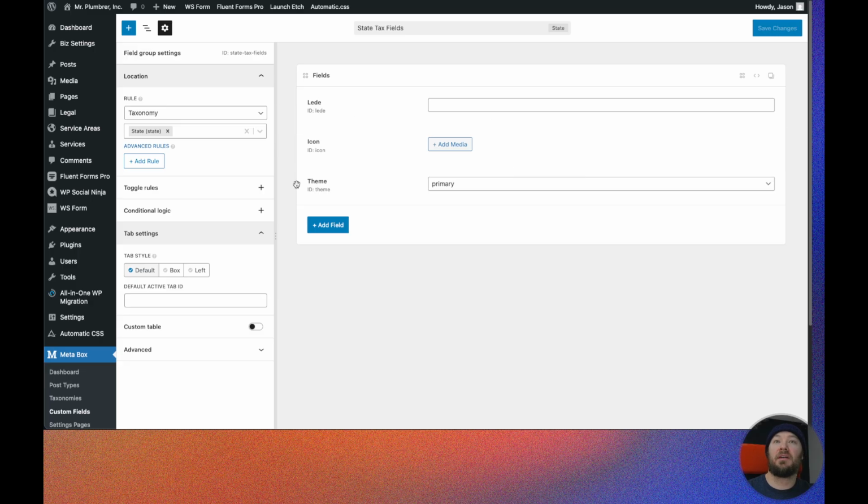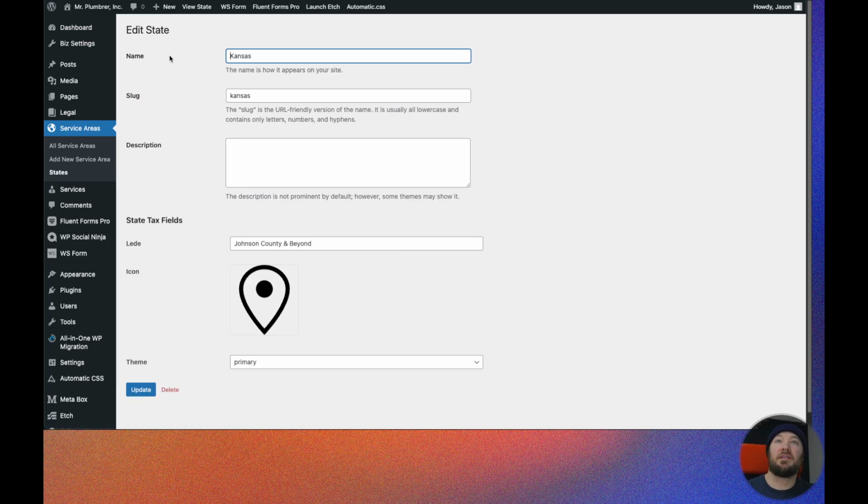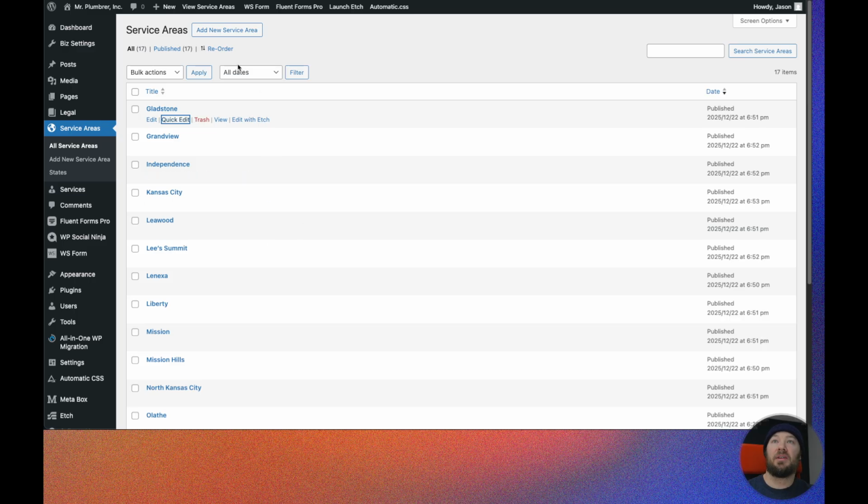So from within my taxonomy of each of those, if I go in here under service areas and states, if I click on Kansas, for example, you can see we have the name, the slug, the lead, the icon, and which theme I'm going to use on that. So I pre-did all that so you guys don't have to watch me just enter data. Same with on all of the service areas. If I quick edit, you can see I've set all of them to have that taxonomy that they belong to. So let's go ahead and dive in to the builder.